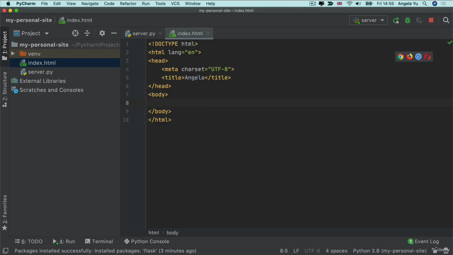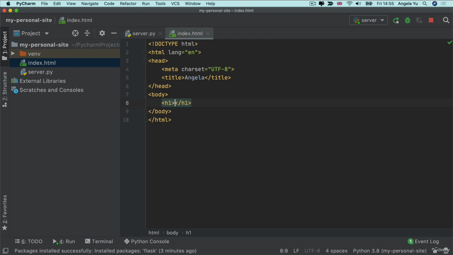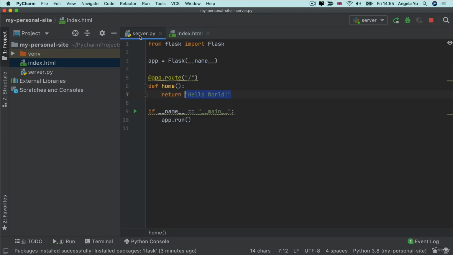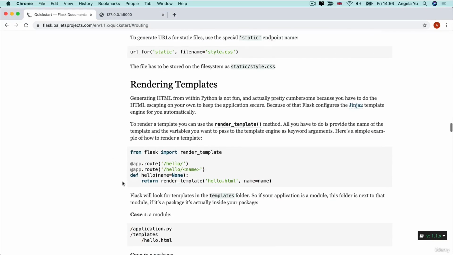Now, inside the body, I'm going to create an h1. And you can see that the HTML files on PyCharm have that tag completion that we see here. In my h1, I'm just going to write, I'm Angela. Pretty straightforward. This is a complete HTML file now. Now, if I want to render this instead of just hello world, how would I do that? Well, how do we find out? As always, it's to the documentation.